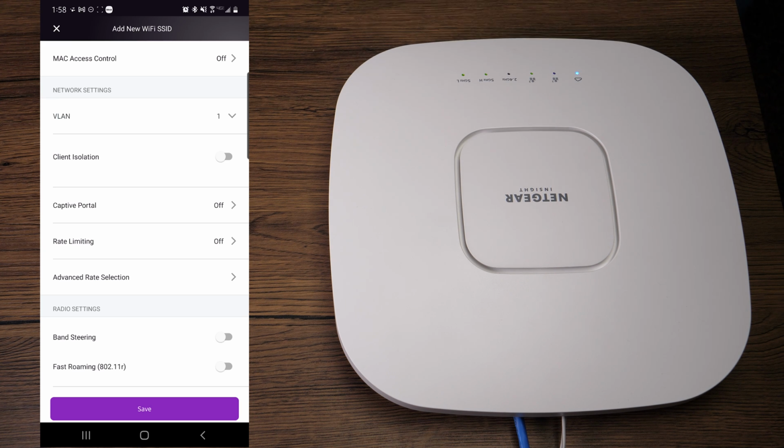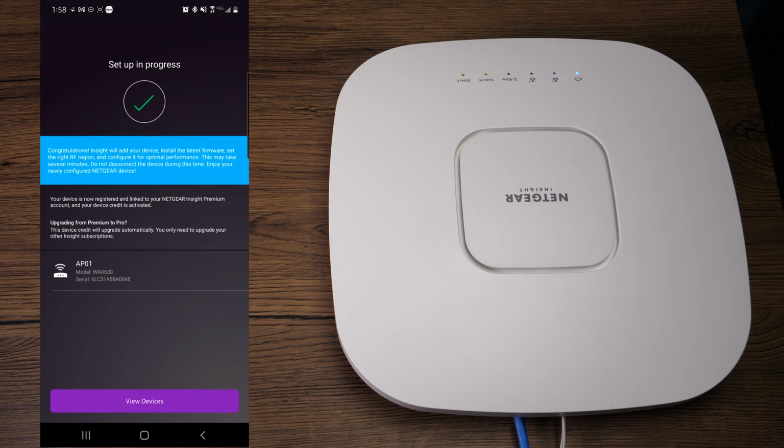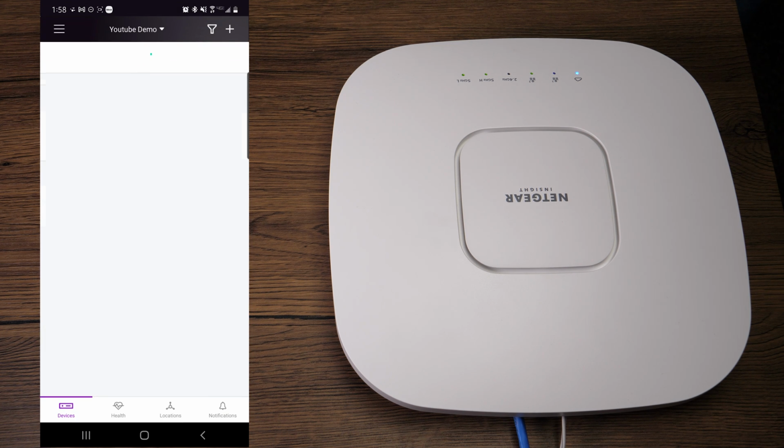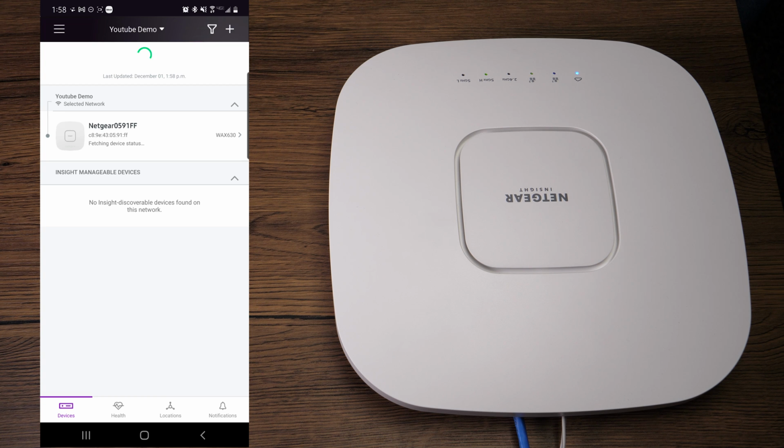We're gonna go ahead and leave everything as default. I'm gonna tap on save. Setup in progress, we're gonna tap on view devices. This is gonna go to essentially what they call the homepage of the NETGEAR Insight. And like I said, you can access this on the app, or you can log in to the NETGEAR Insight on a browser and also manage the AP from there because it is the cloud-based management.